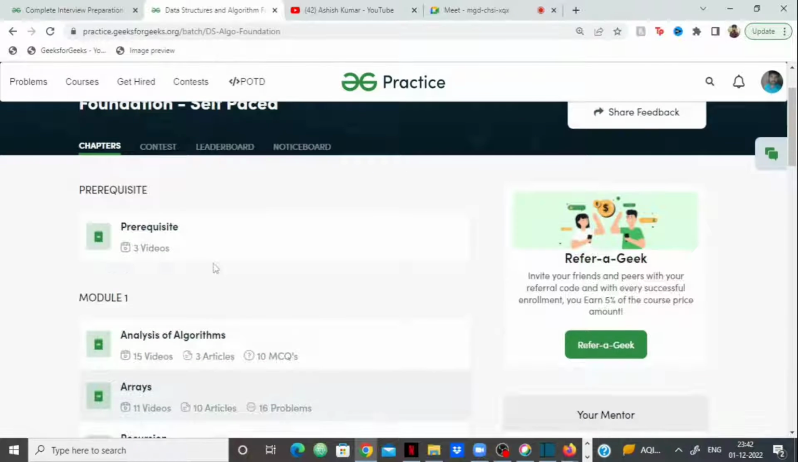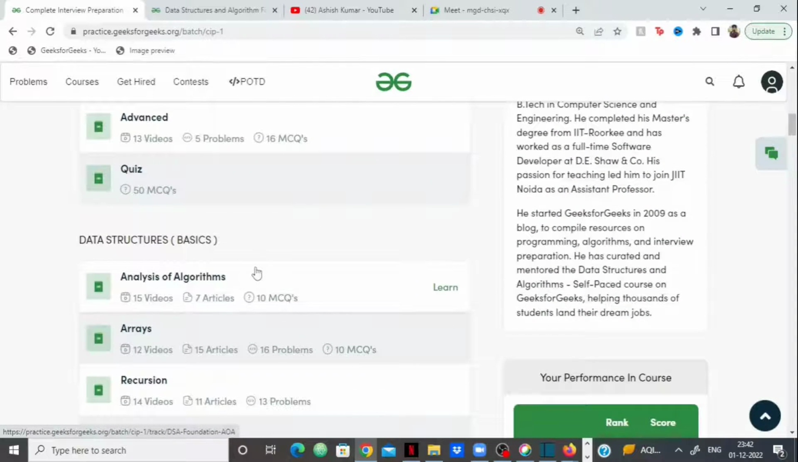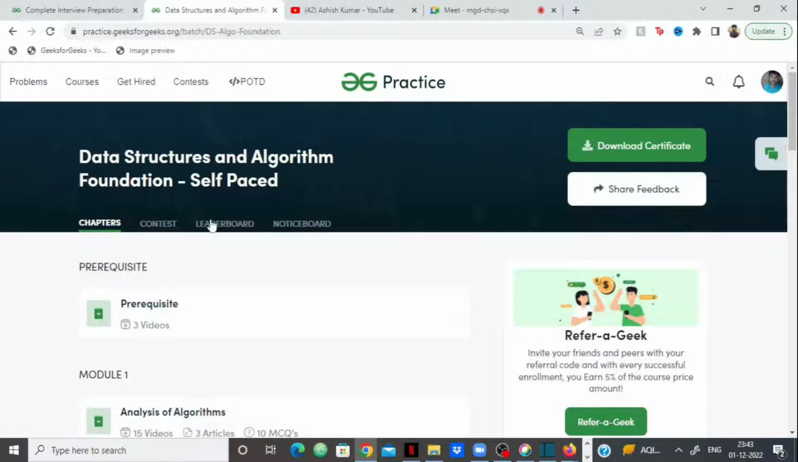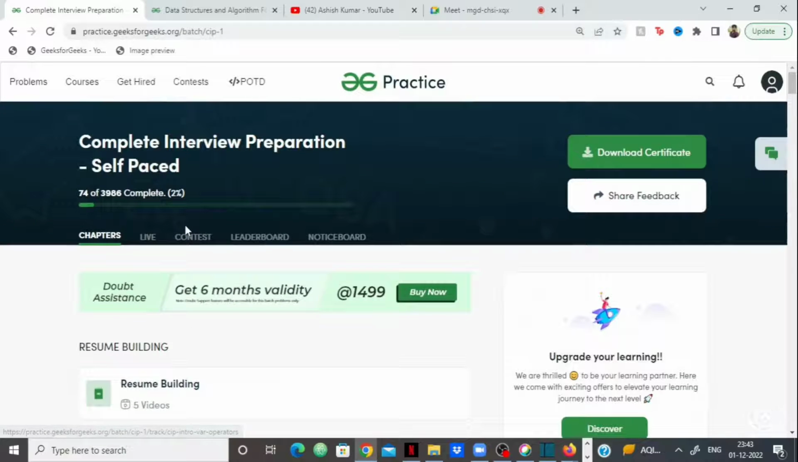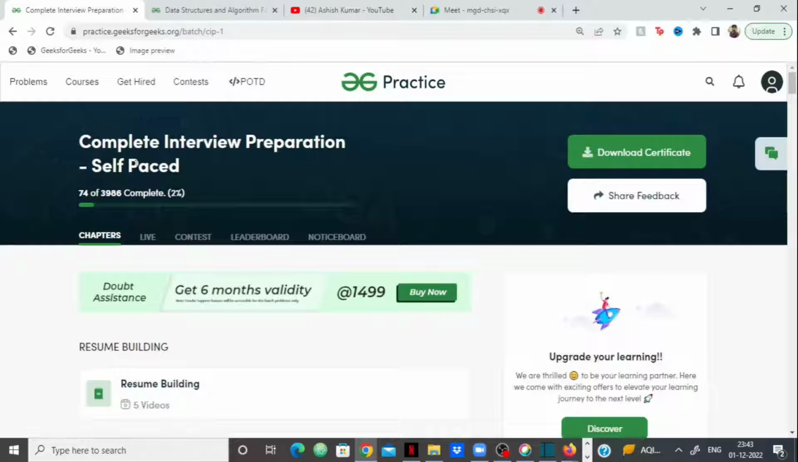The DSA self-paced course starts from analysis of algorithm, and here you can see that the DSA part of this also starts with analysis of algorithm. The content is pretty similar and some videos are exactly the same, but there is still a little bit of difference between the two. I would say that the DSA self-paced course is a little bit more in depth about DSA, because this is focused entirely on DSA, while this has everything you need for placements. So the DSA self-paced course is just a little bit more in-depth than the DSA part of the CIP course.